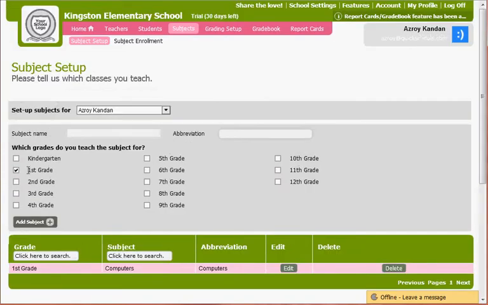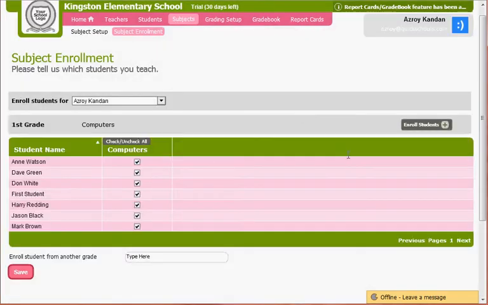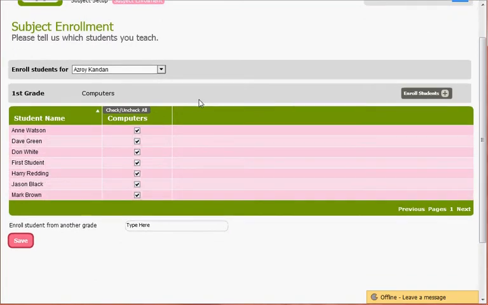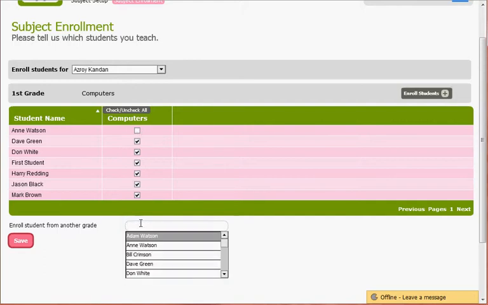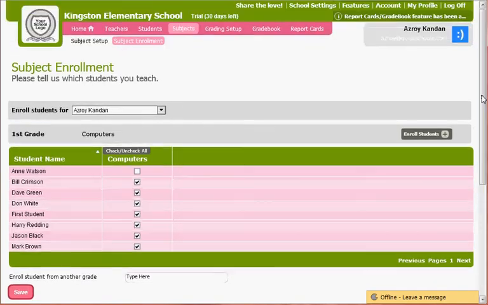Okay, once I've added a subject, I go to subject enrollment, and I can enroll students into my class. Automatically, when I create a subject for first grade, all the first grade students are enrolled in my class. I can unenroll students from the first grade, or I can add students from other classes. So let's add Bill Crimson to my class. So now Bill Crimson is in my class and Watson is not. Be sure to save this. So now this list of students becomes the foundation or the basis for my gradebook, for my computers class.